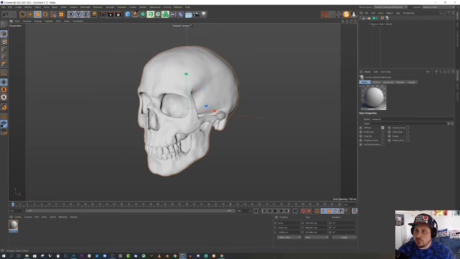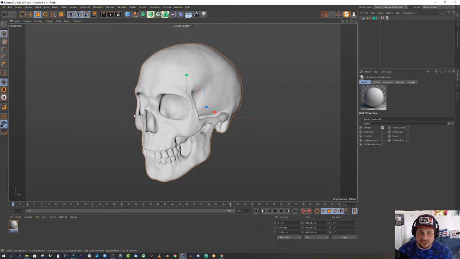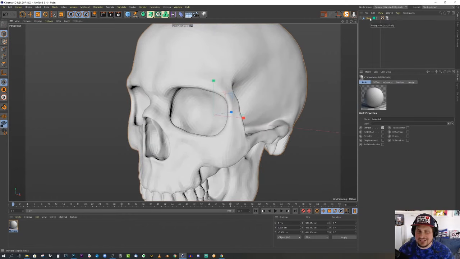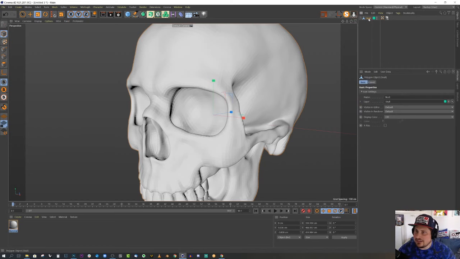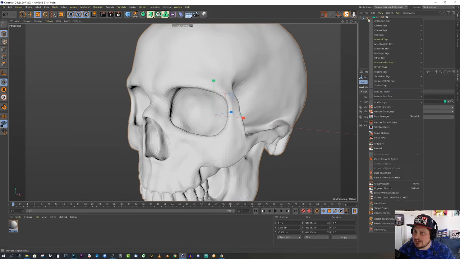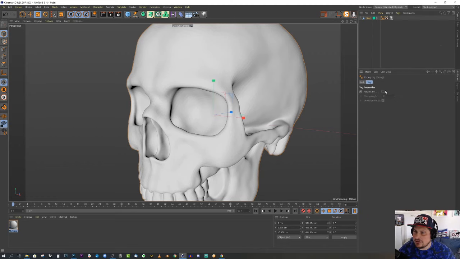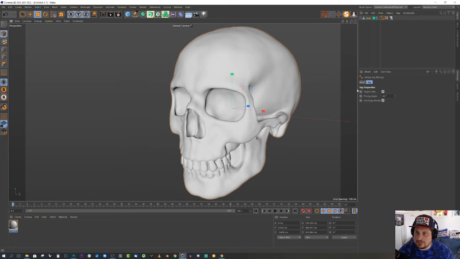But anyway, the one thing that is missing on this skull, as you can see, is a Phong tag. It's not like we're going to need it because I'm not going to render the skull. The skull is actually going to be just used as a mesh reference for the clone. But I'm still gonna do it because I don't like that I cannot see it. Where is it? It's in modeling tags, Phong. I'm gonna activate it and leave it at 40%.